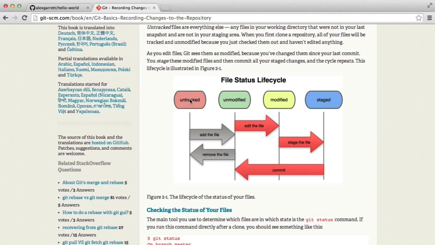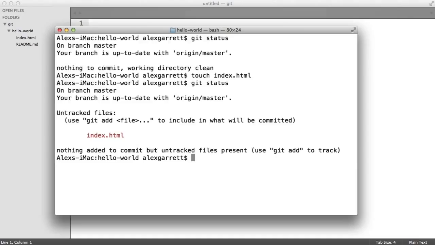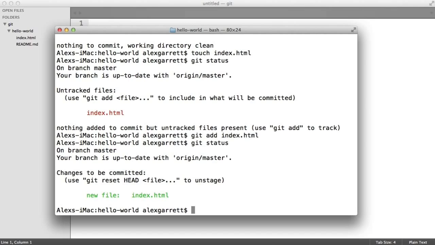Now, what we need to do is add this file using git add. So let's head back over to here, and we're going to say git add and then the name of the file. So git add index.html. You can also use things like an asterisk if you want to include everything, or a folder name. Now let's run git status again and see the difference. You can see that we have a tracked file now which is ready to be committed.